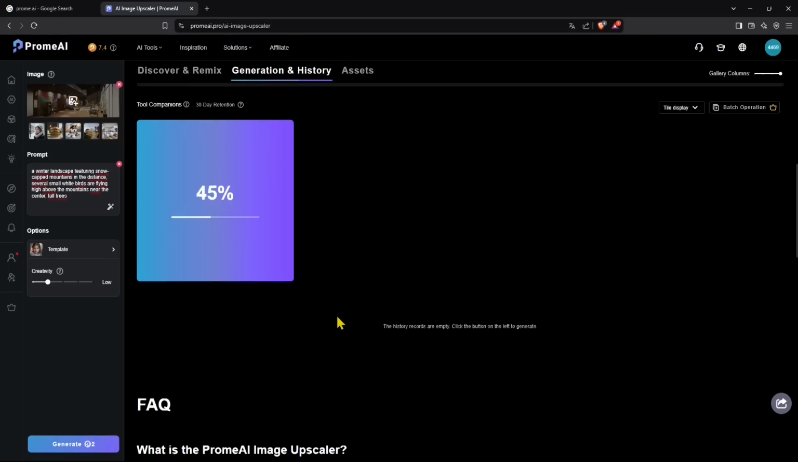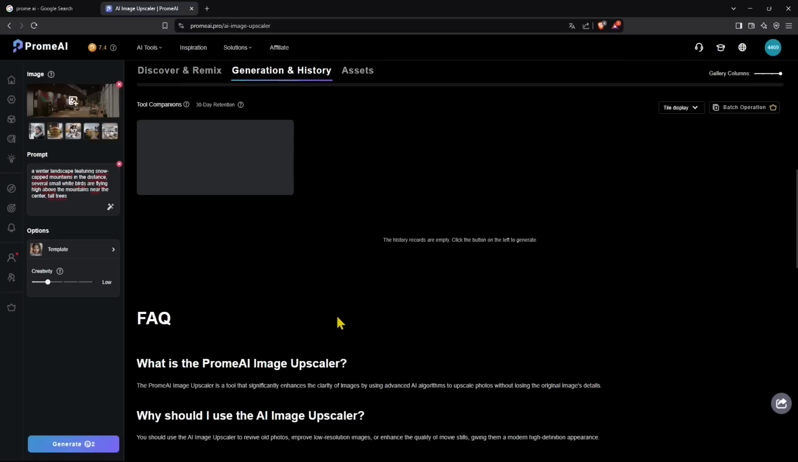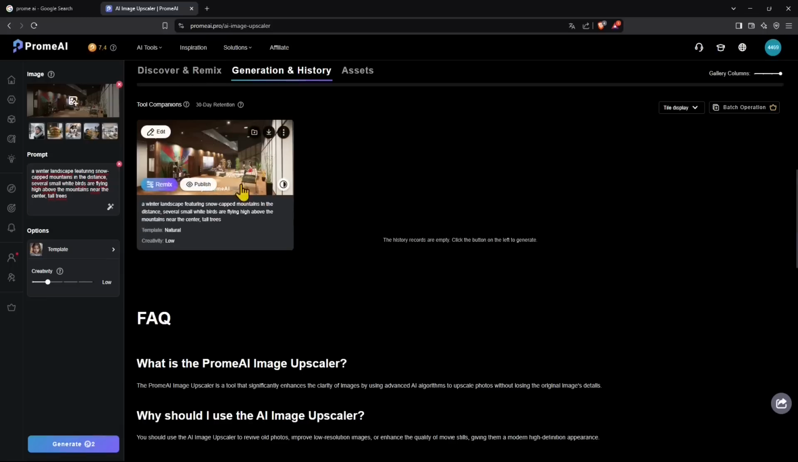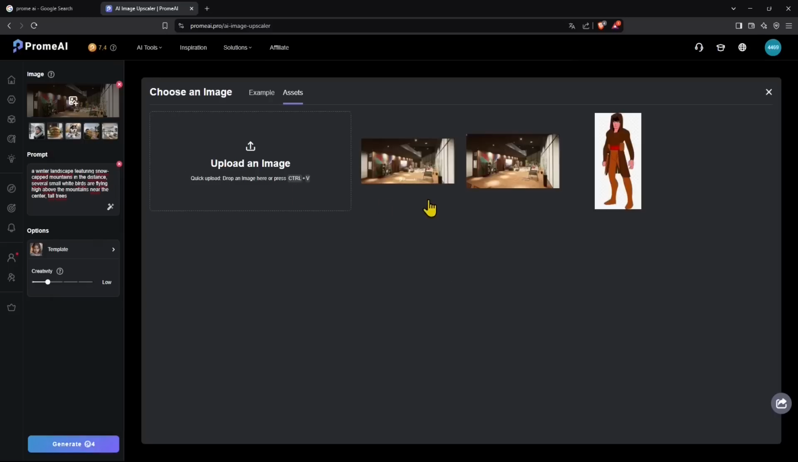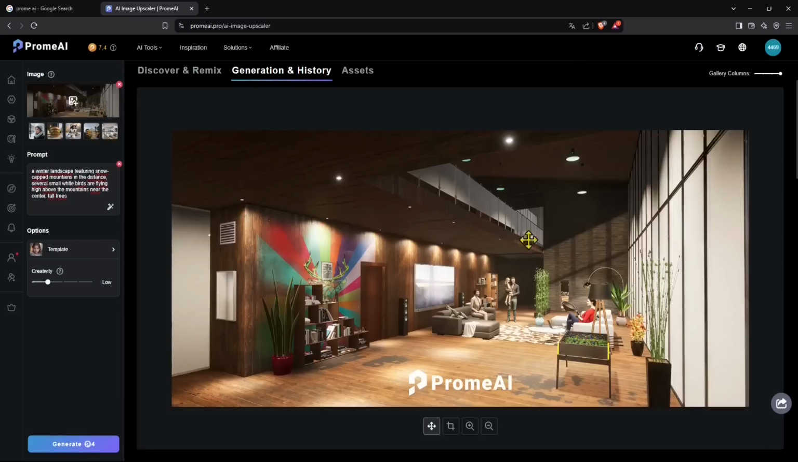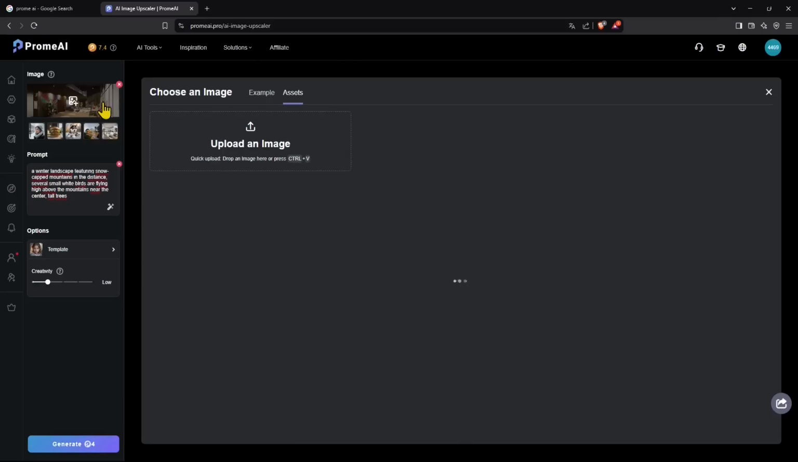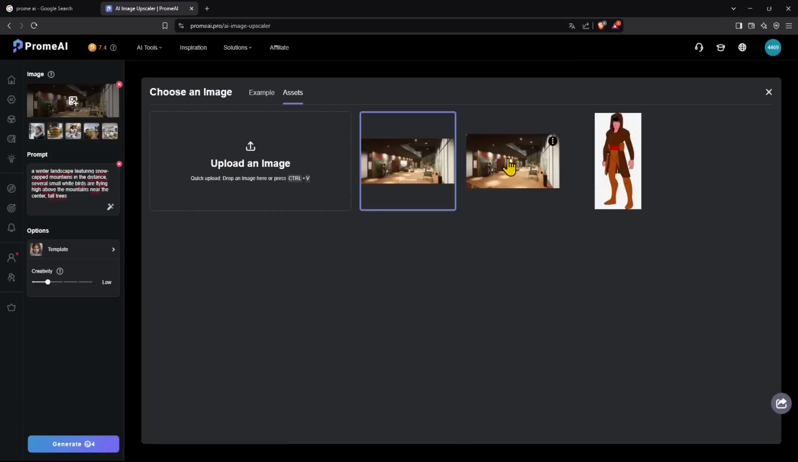So there you go. And then you have your result, which should be an image with more details, more tiny enhancements. And so it basically is an improved image. Now with the free version, you're going to have a logo and the Prome AI text at the bottom, and also you can only download the smaller image.